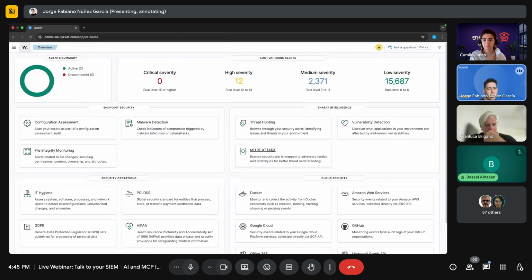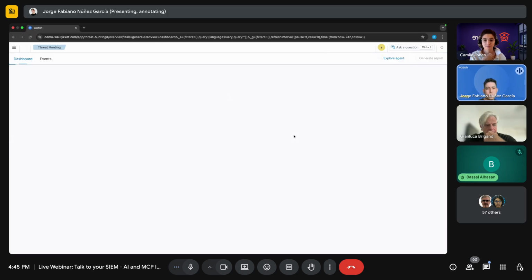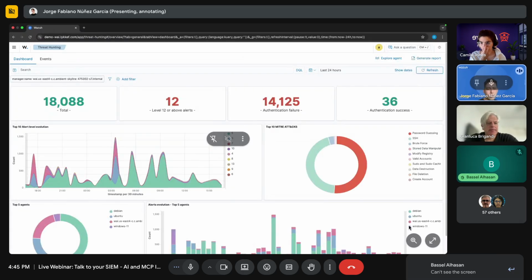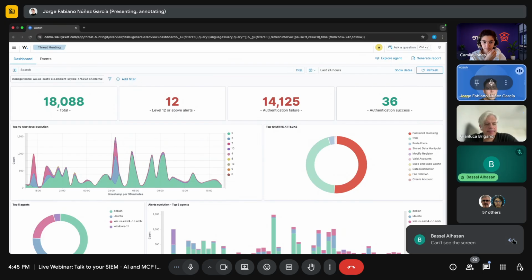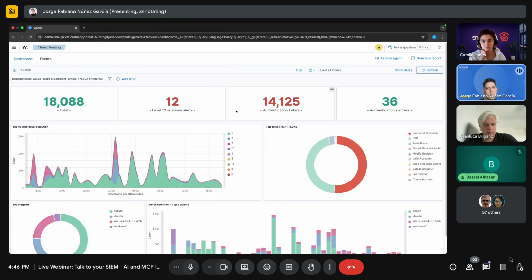Here, I will begin with the Threat Hunting module because it's one of the most used features of the platform, as it provides a dashboard that gives you a clear overview of what's happening in your environment. Here you can see charts showing the total alerts, the high severity alerts, the authentication failures, the authentication successes, the MITRE ATT&CK mappings, and other visualizations.